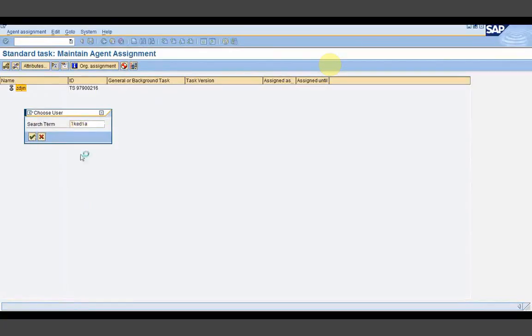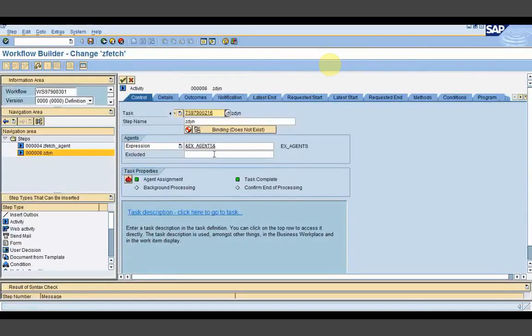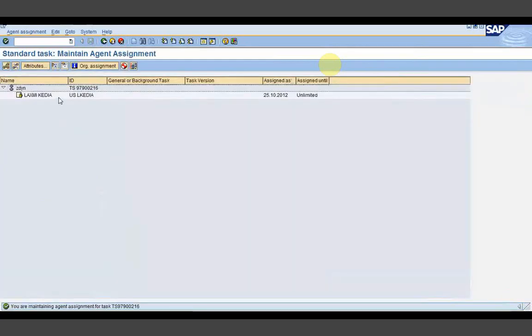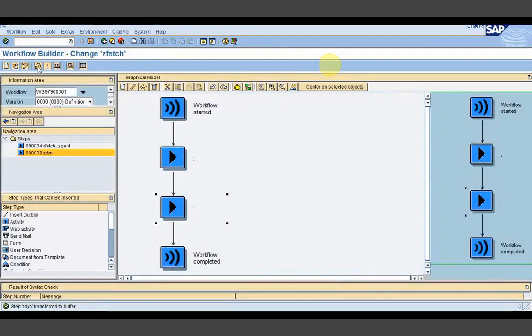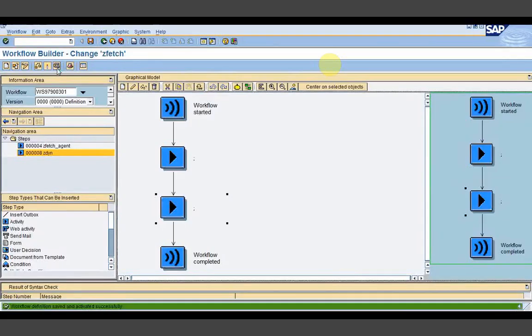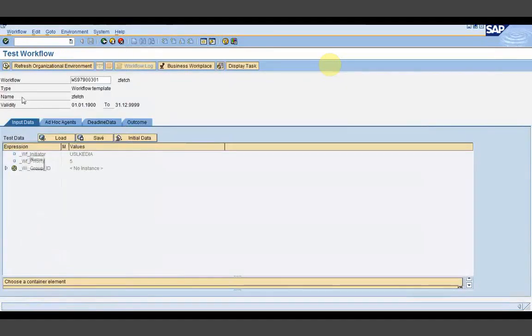Once I show you this, you will get a clear picture. Now you can see LKDIA has become the possible agent. In the expression tab, I have selected LKDIA and Kumar K, but in possible agents only LKDIA is present. So only LKDIA will receive the work item, not Kumar K, because Kumar K doesn't belong to the possible agents. If I execute this workflow, only Lakshmi Kedia will receive the work item, because Kumar K is not eligible to execute it.